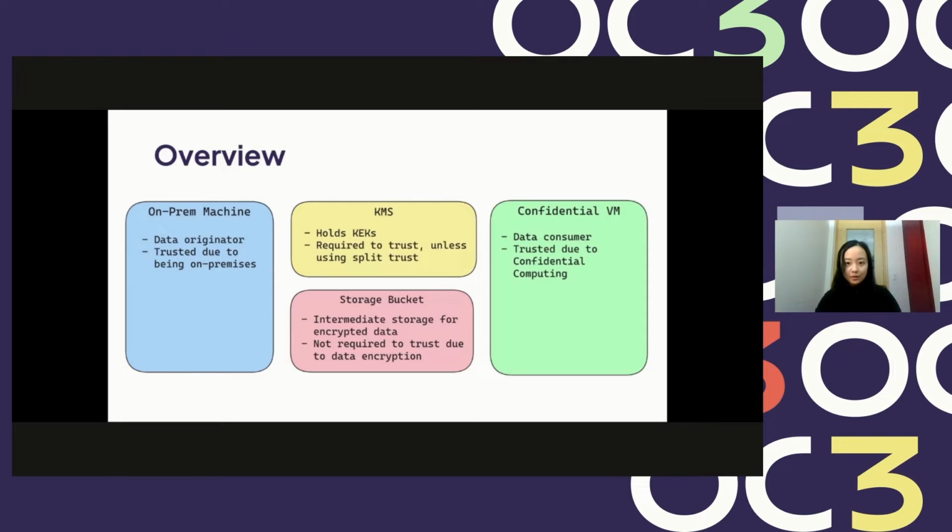And this is not required when using STET. STET is really just an encryption decryption tool. So once the on-premises machine has the data, you can do what you want with it. You can put it in storage, you can send it to the VM directly, but the bucket is here to show that your encrypted data can sit somewhere outside your trusted machines and still be protected.